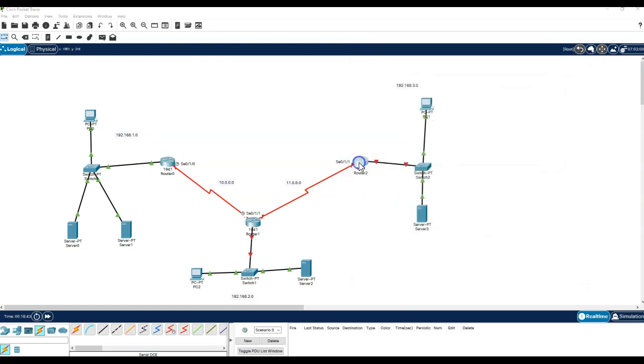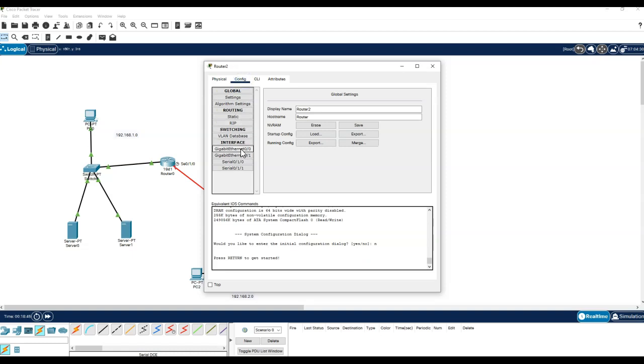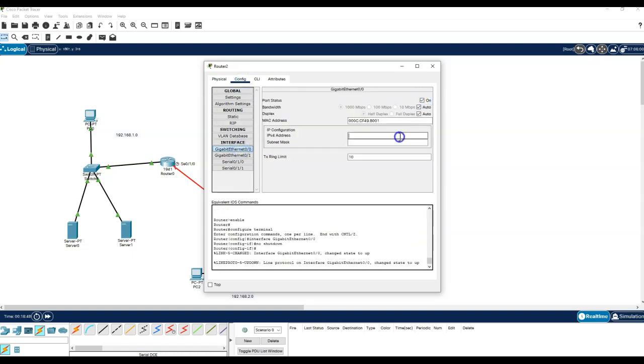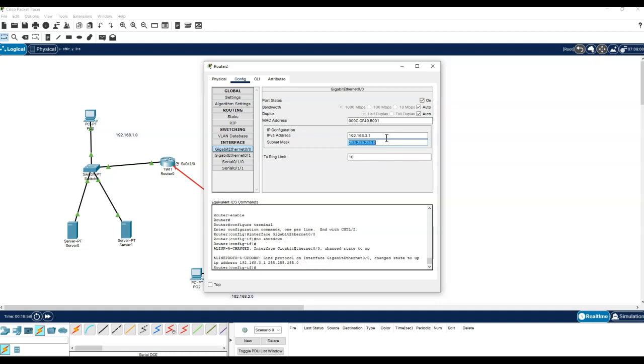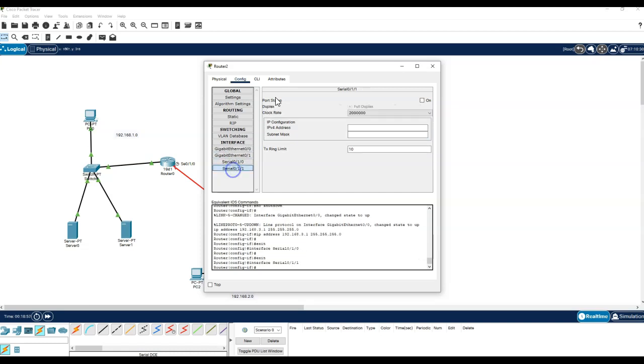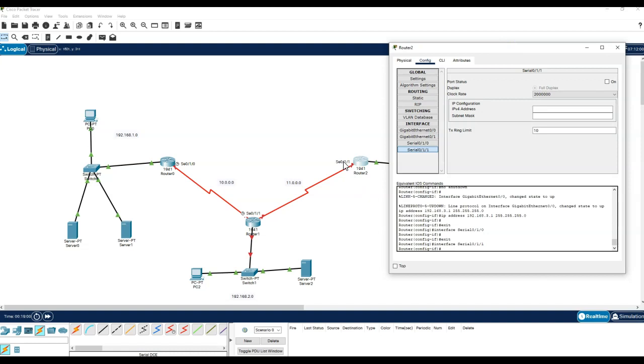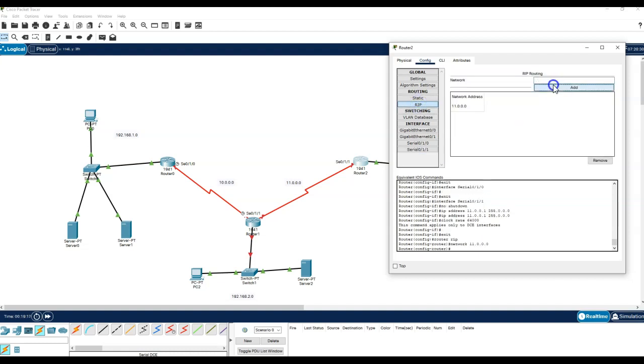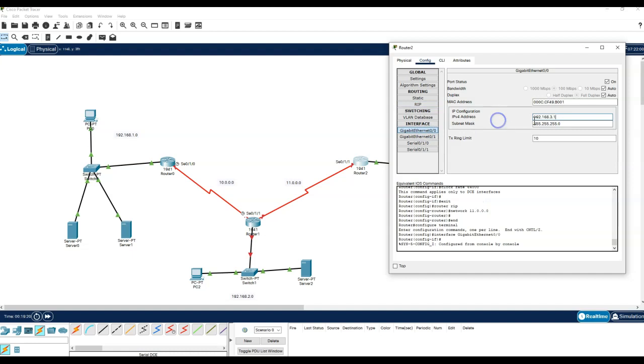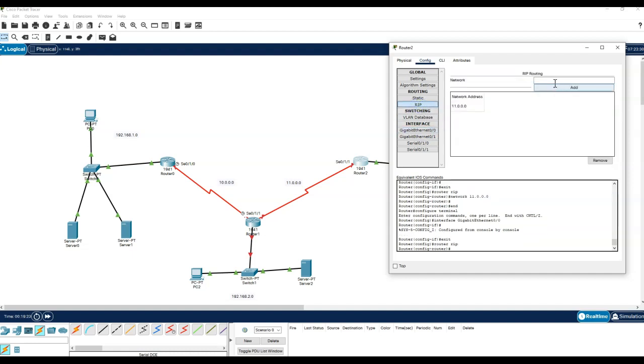Let's do this one on this side. So we come over here, config 00, turn it on, 192.168.3.1, hit tab, it auto-populates that. That part's done. Go down to serial 11. Okay, remember on this side, it's serial 11. Okay, serial 11, turn it on. And over here, let's go 11.0.0.1, hit tab, okay, and set the clock rate to 64,000. Okay, and again, we want to RIP that. So we go into RIP, add it, and we go into RIP here and add that here.